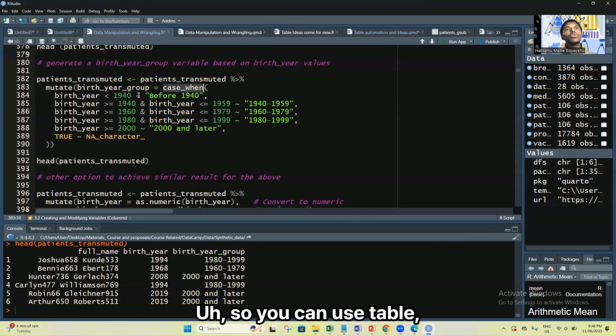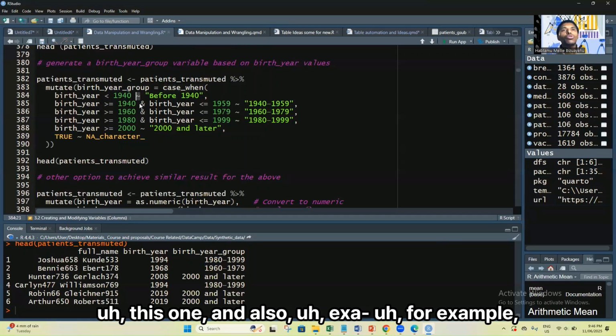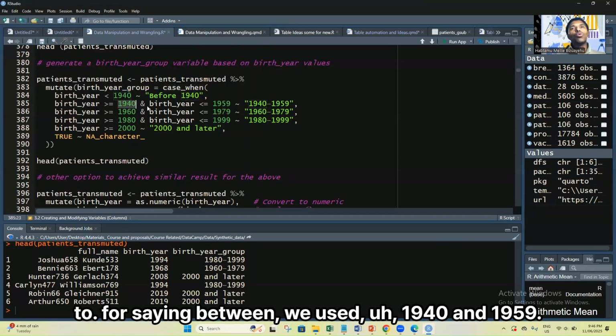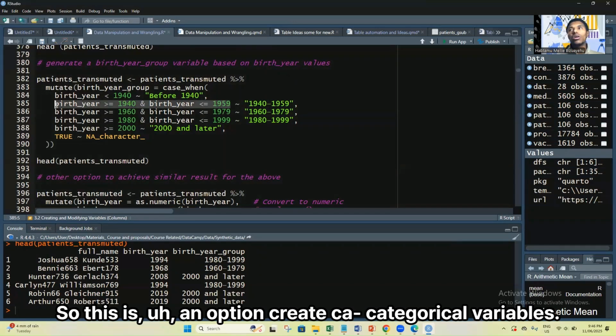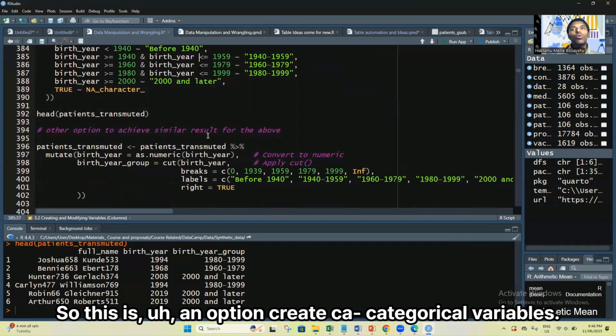So you can use this one, and also for example this one, 1940 to 1959, saying between we use 1940 and 1959. So this is an option to create categorical variables.